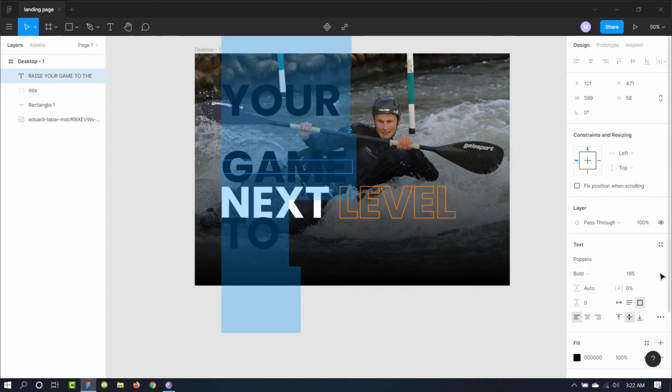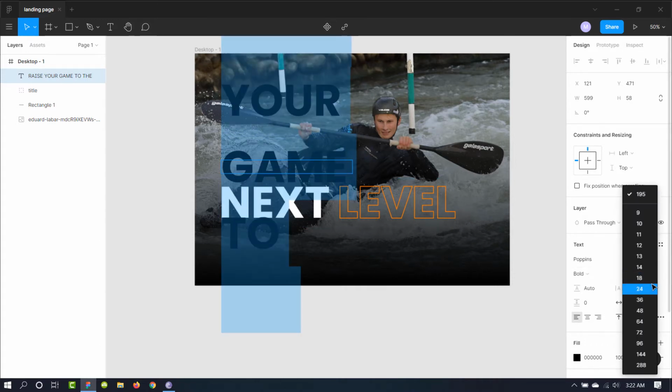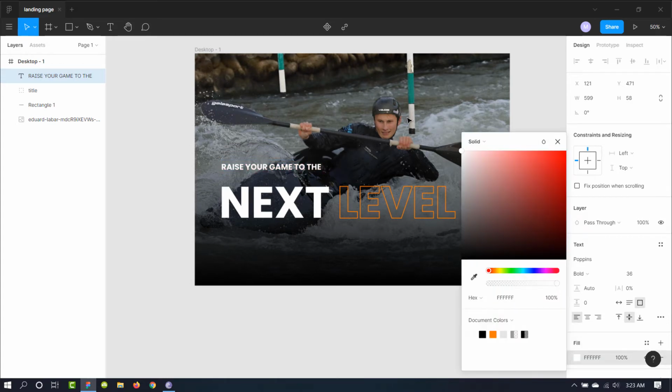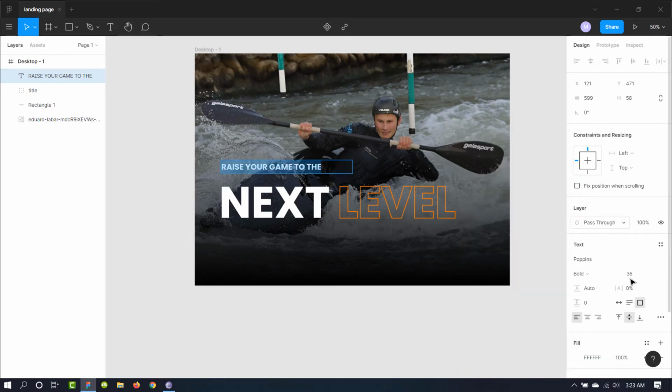This is the second line. The text is too big. We need to make them smaller. Let's try 36 pixels, and let's make the color white. I think it's too large. Let's try 24. It's small. Let's try a median value of 28 pixels. Now it's fine.